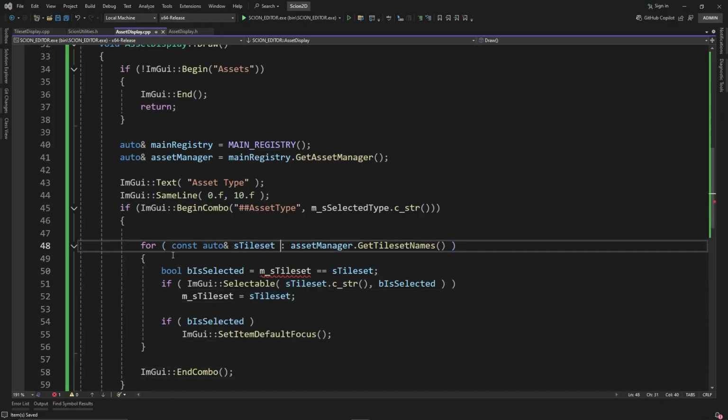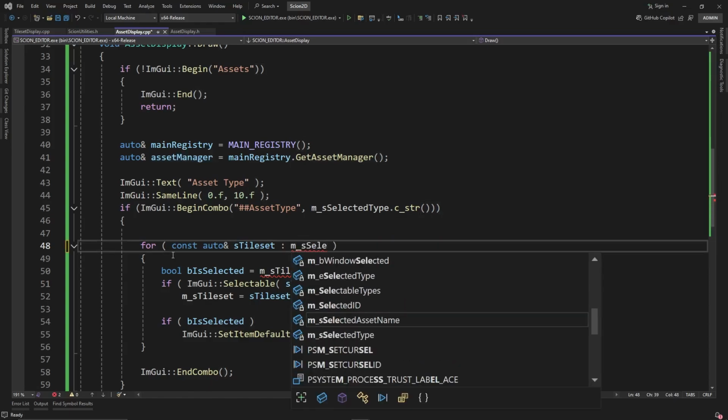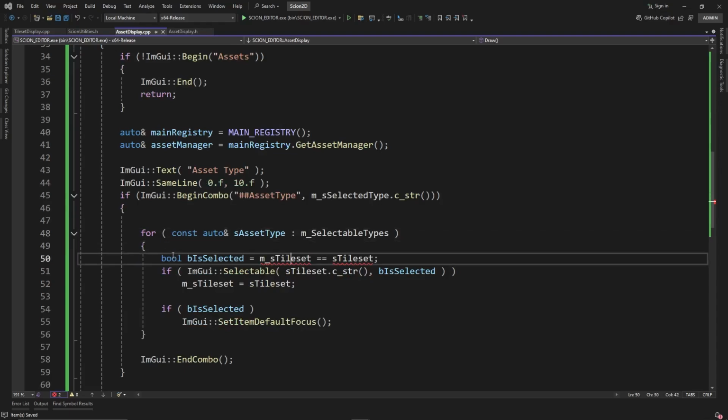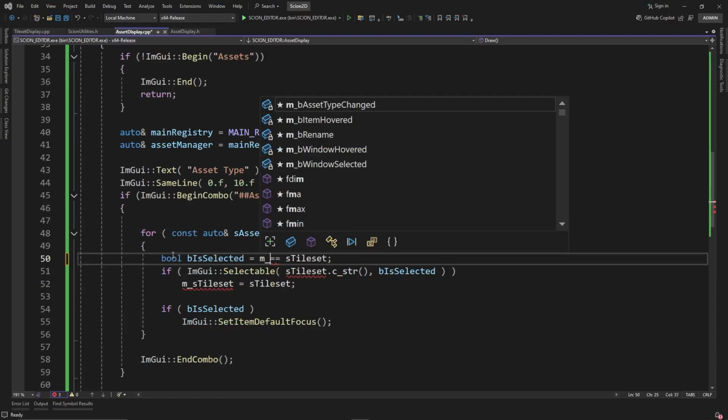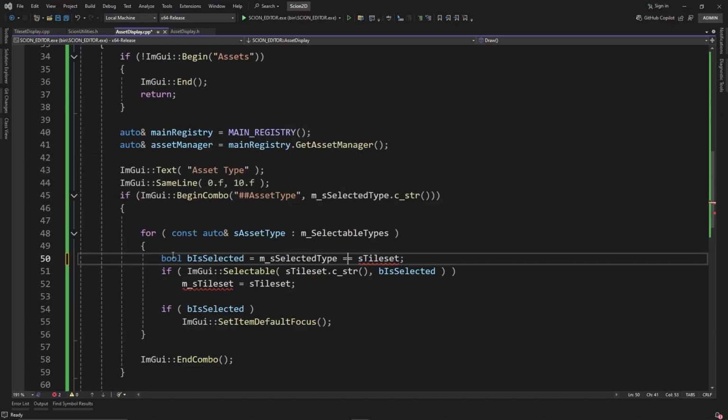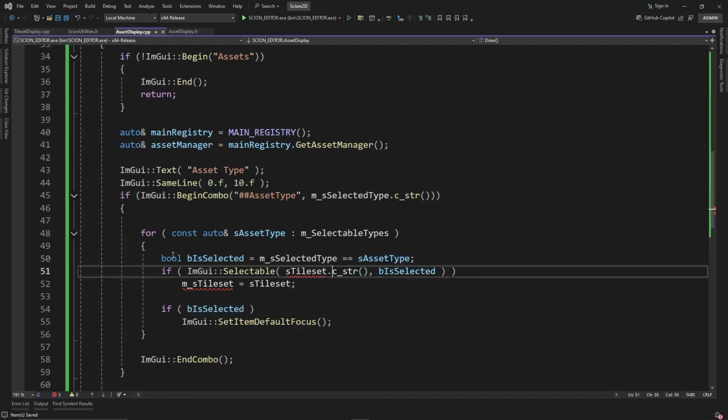It's not the asset manager gets tile set names anymore. Now it's just going to be our selectable types. So it's going to be m selectable types, not ms, sorry. And this is going to be the s asset type. Cool. b selected is going to be ms selected type. So is the current selected type equal to the current asset type. Right? Copy this.